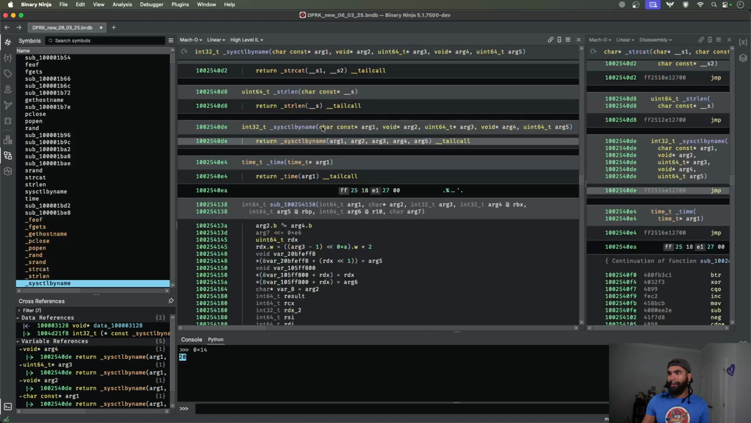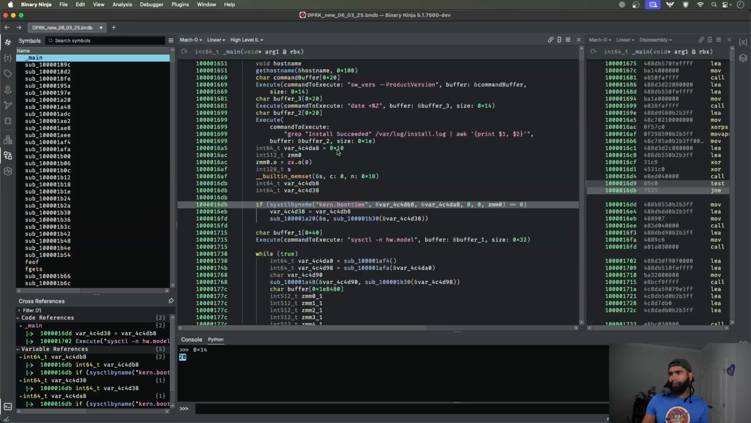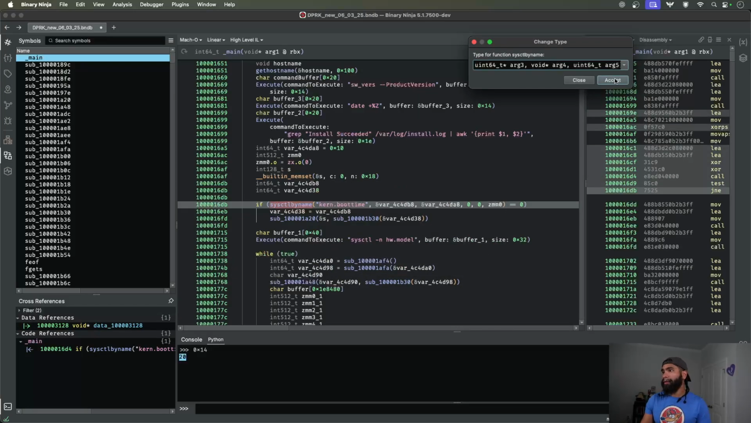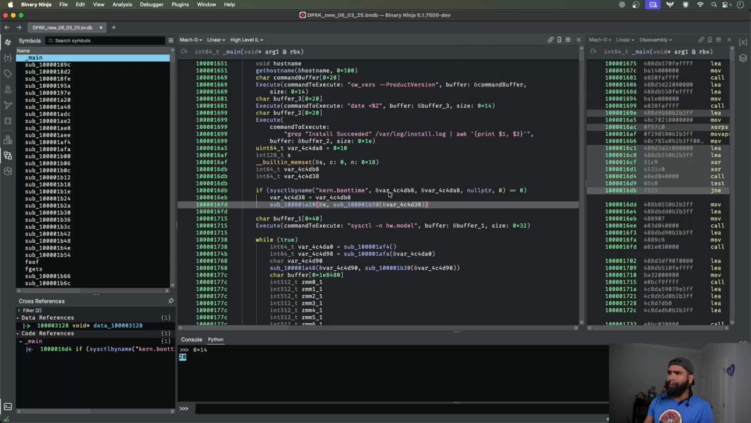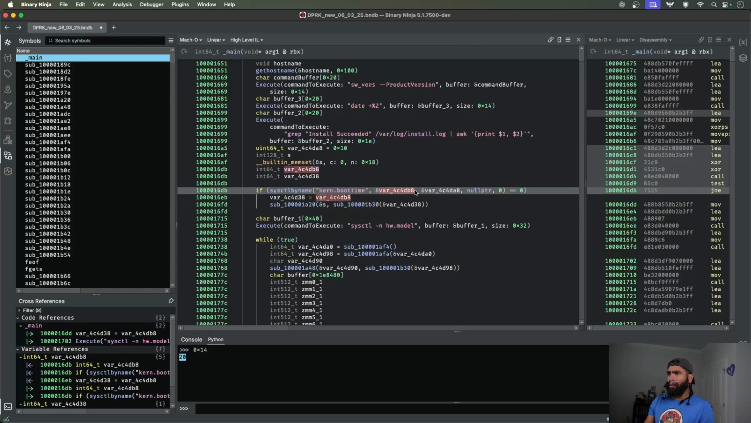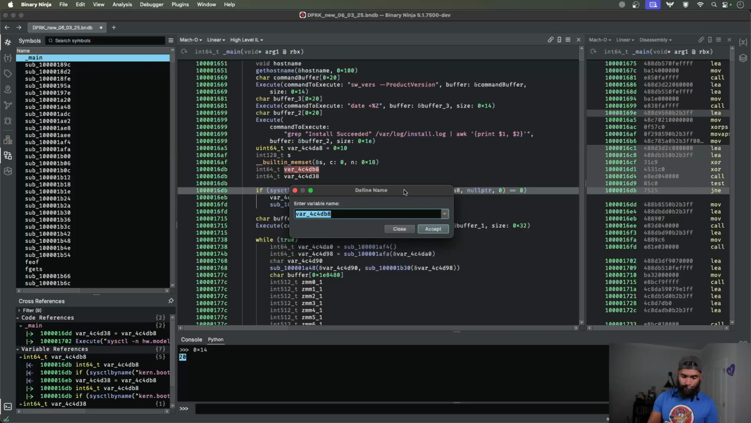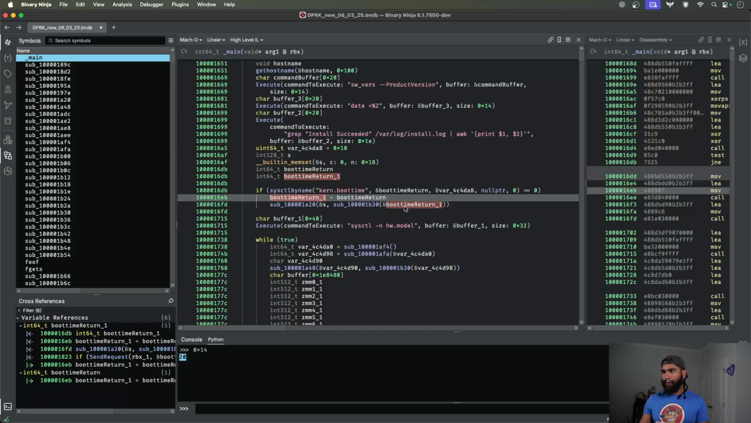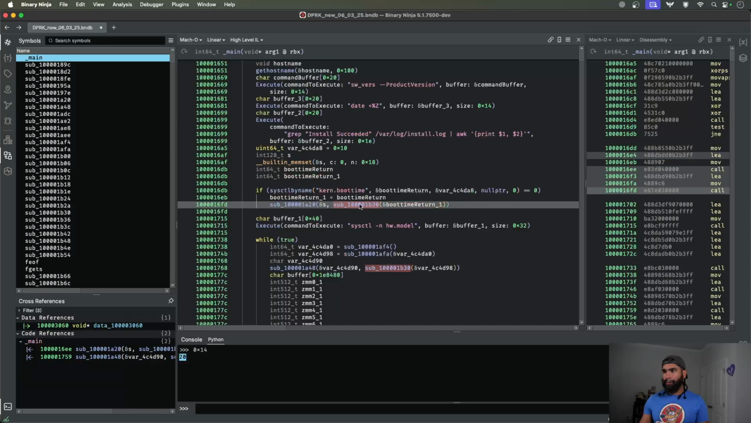So we can grab this and then change the arguments. So here, boom, press Y, and then add this context. Okay, and then now this will be the return of this. So boot time return. That boot time return is then passed into this function.